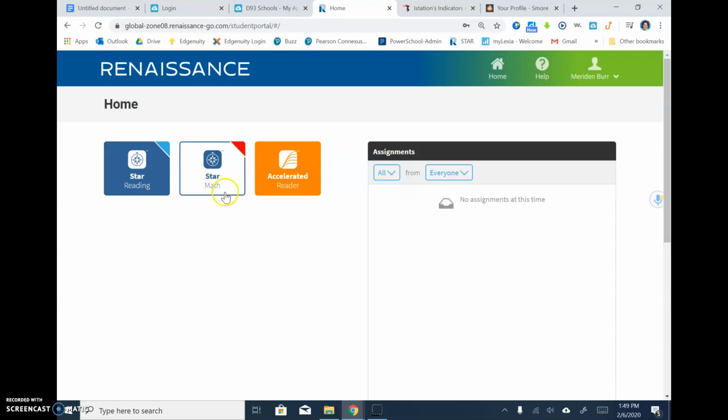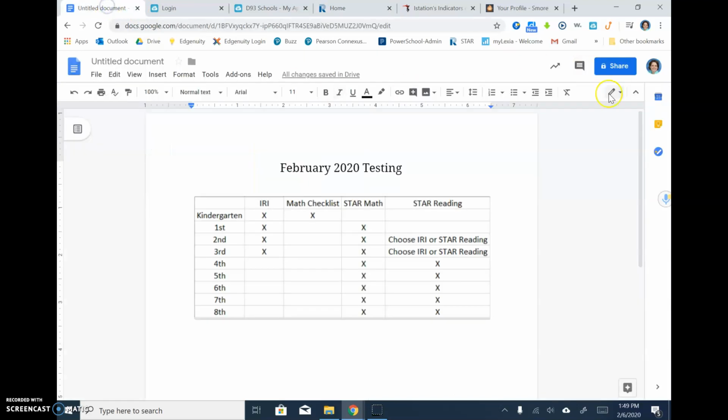So that should be all of the information. I'm just going to click back to this screen so that you can remind yourselves which tests we're asking your students to participate in. It will also be in the newsletter for the week and for the whole month of February. So please do your testing by the end of the month.